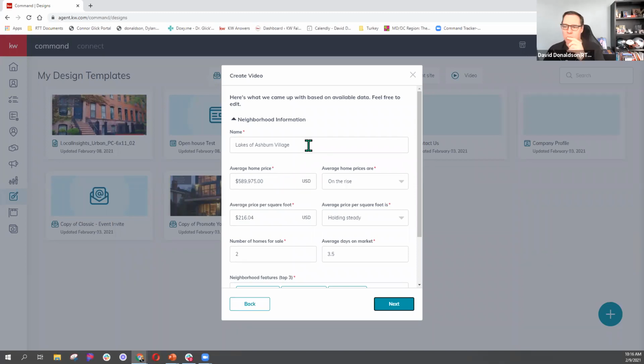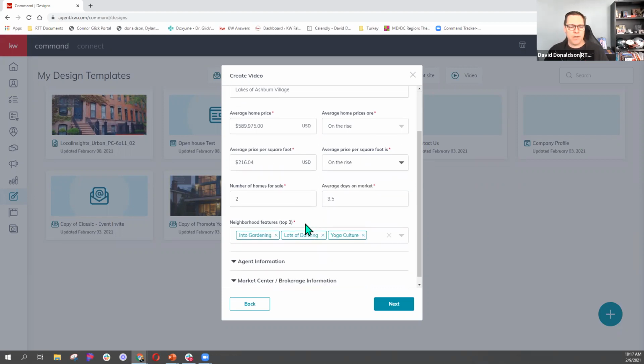But it's pulling within that neighborhood boundary, active listings, sold listings, okay? And generating that average home price. And you could say, is it on the rise? Yeah, well, everything's on the rise right now, right? Locally. Average price per square foot is on the rise, right? So if prices are going up, theoretically, that's going up. Number of active homes, there's 2 right here. And average days on market, look at that, is actually 3.5 days. Isn't that nuts? 3.5 days.